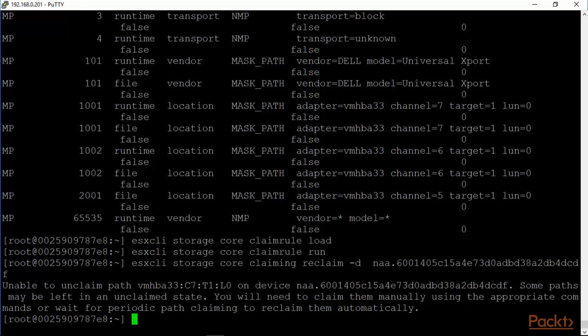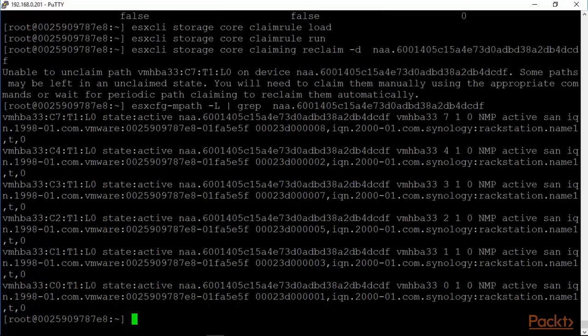So what we need to do now is look one more time at esxcfg-mpath -L, and we are going to pipe it to grep, using that same device, and we see what that looks like. So as you can see, we have channel 0, 1, 2, 3, 4, but we don't have the 5, because the rule that we added was for vmhba33 on channel 5 target 1 L0 to be masked. So it doesn't even show up as inactive. It doesn't even know that the path actually exists.